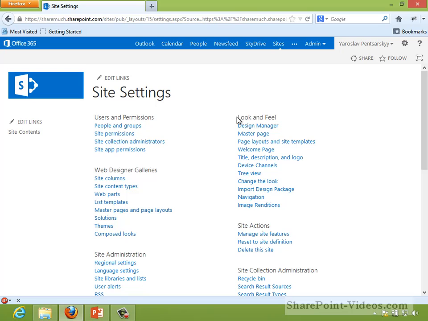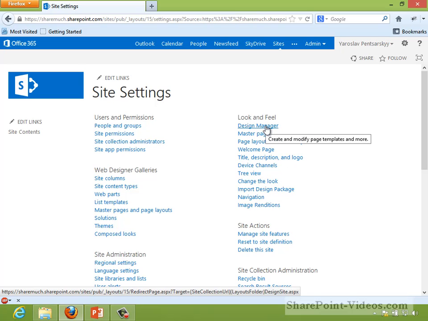work with, and that's mainly because publishing sites are more complex sites, and there's a bigger team usually involved in contributing to a publishing site, because it's usually a public site or a news site or the intranet landing site. So there's a couple of options to mention here. There's a design manager and import design package, two sort of separate links, but they're tied to the same function.